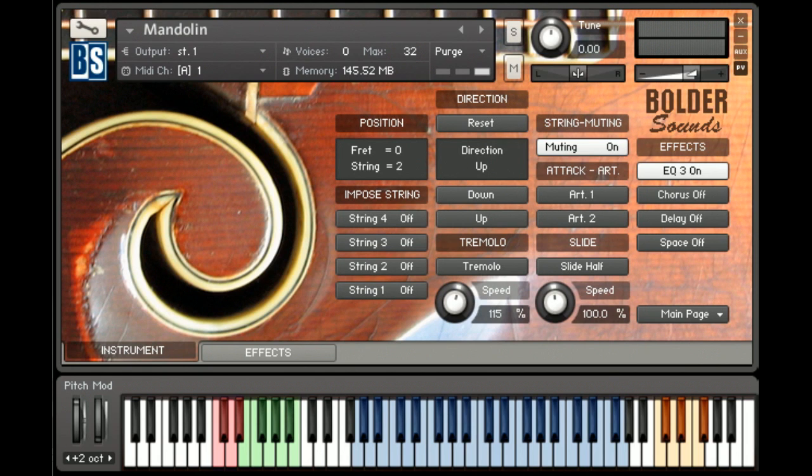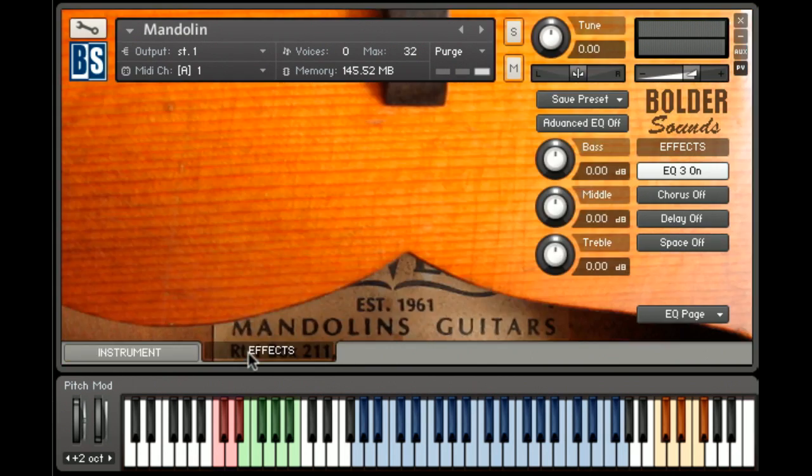Welcome to the video demo of the mandolin library for Native Instruments Kontakt. What you're looking at now is the main front panel of the instrument. We have two tabs down here, Instrument and Effects. On each of these tabs we have a drop-down menu in the right-hand bottom corner of the page, where we have other sub-pages for each of these tabs.